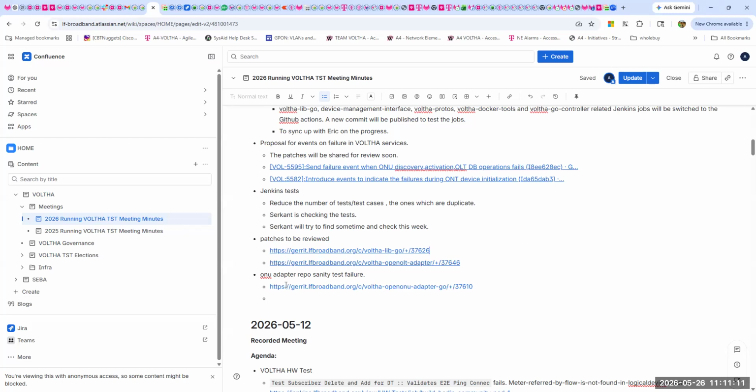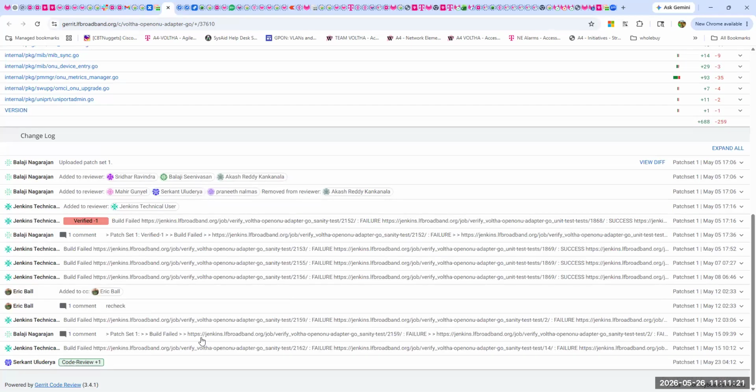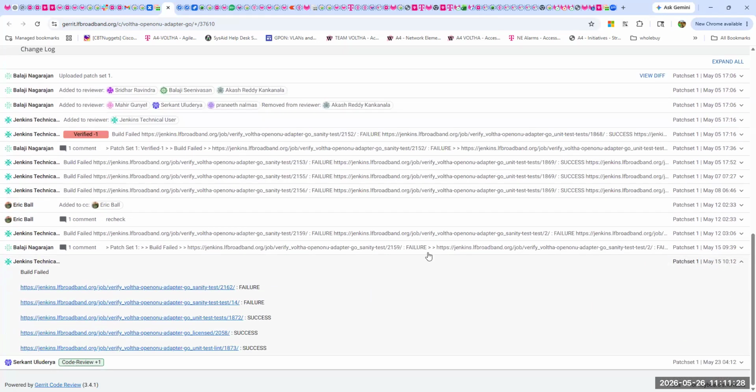If there is one, I'll move on to the next. There is one failure in the sanity, this one for the ONU adapter. I think something recently got upgraded and the sanity is failing for this. Pranik, you have more information on this because I was not able to open that.